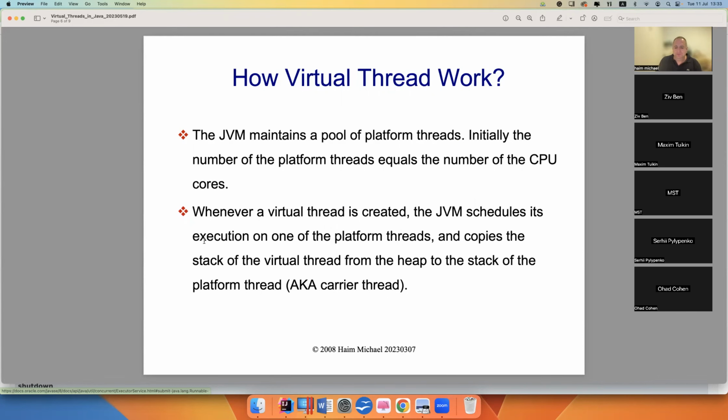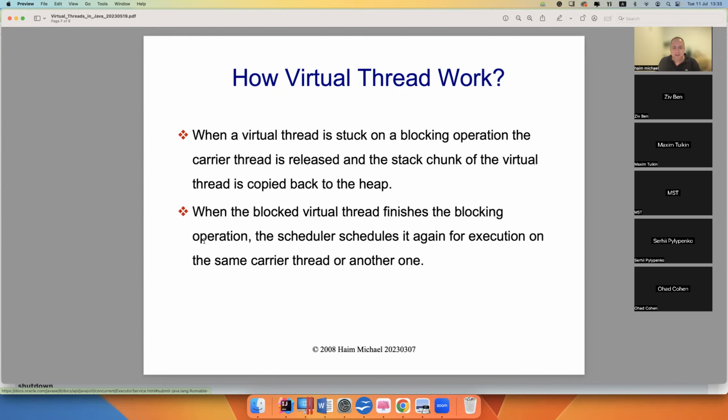This is something we already explained. Now, there is the so-called carrier thread. The carrier thread is a thread, not a virtual thread, a thread that executes the virtual thread. That carrier thread is one of those platform threads that are maintained as a pool of platform threads that allow us to execute virtual threads.